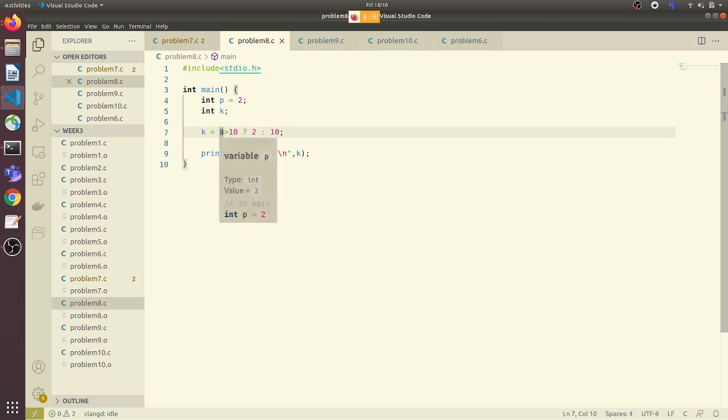Yeah. So it's a ternary operator which is the same as if and else. You should read it like this: this is the condition, p is greater than 10. If the condition is true, then this part will be executed, or basically this part is where the control will go. Otherwise, the colon is like else, this value. So here 2 is greater than 10, it's false. Therefore k will be assigned 10.